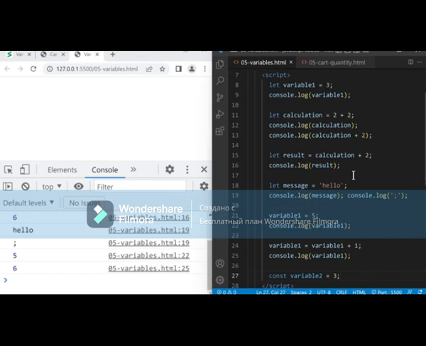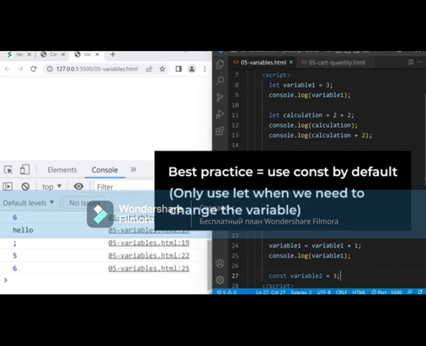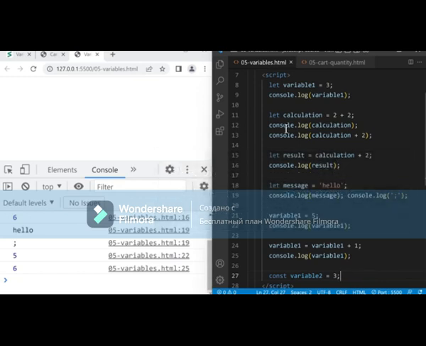So in order to keep our code safer, it's actually a best practice to use const by default, and only use let when we know that we need to change the variable. So here, it's actually best practice to use const to create this calculation variable, because we're not changing it later. Same thing for the result variable and the message variable. Now for variable 1, we have to use let because we're changing it later in this code. So that's const. It creates a variable that can't be changed later.